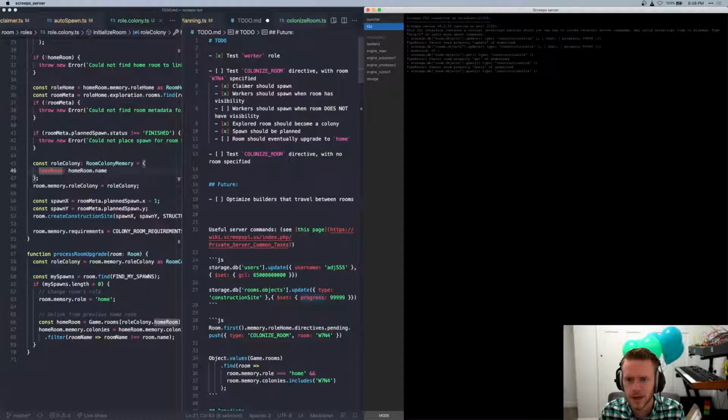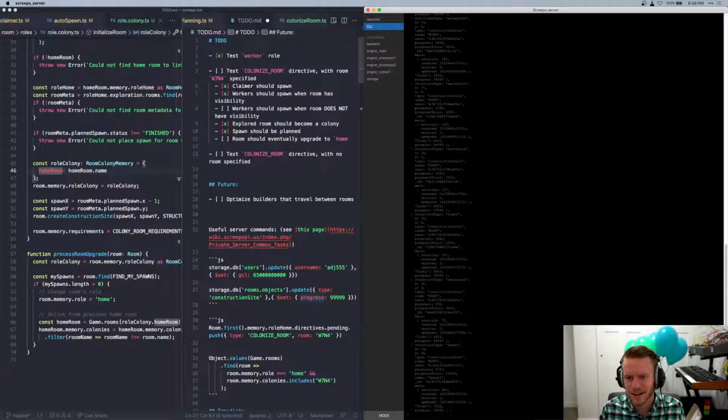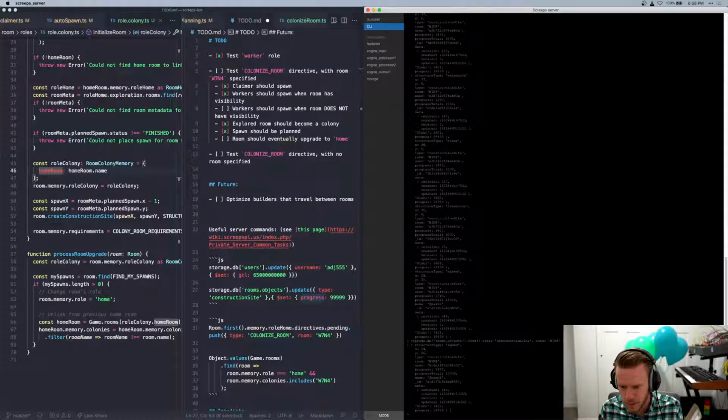I'm totally just... Wait. Oh. I did the thing again. Okay, so it's not query. It's not get. I'm a bad person. Find? Okay, this did a thing. So what if I do type construction site and then room west 7 north 4? And this found a spawn where its progress is that. Okay, so we found it.